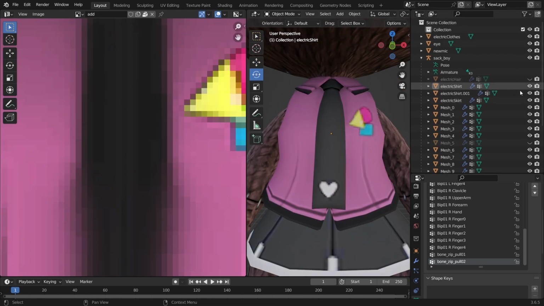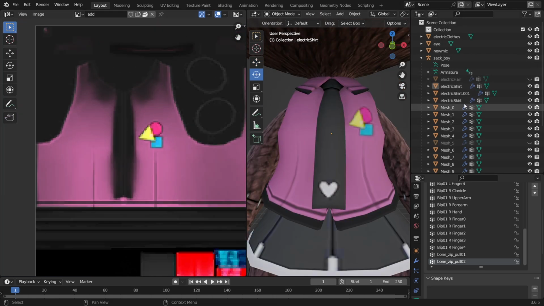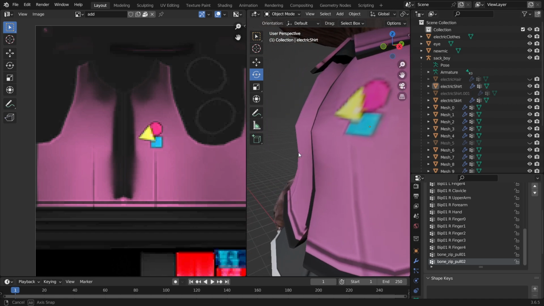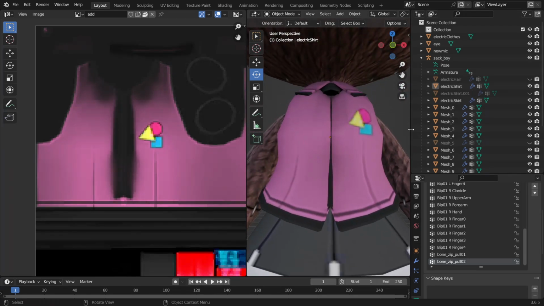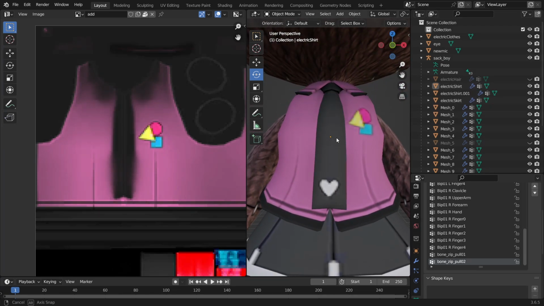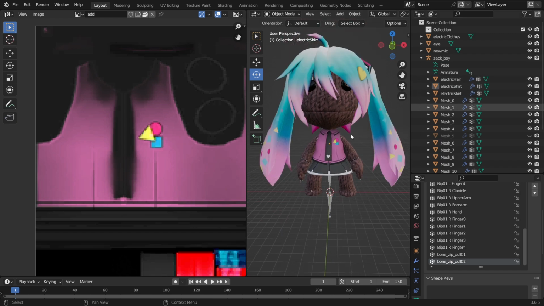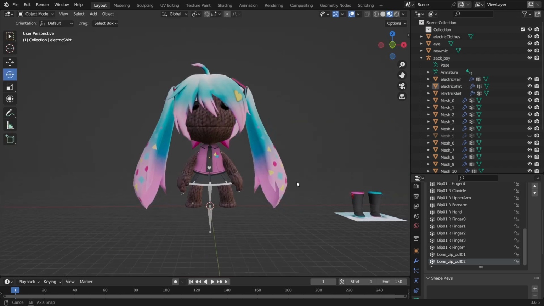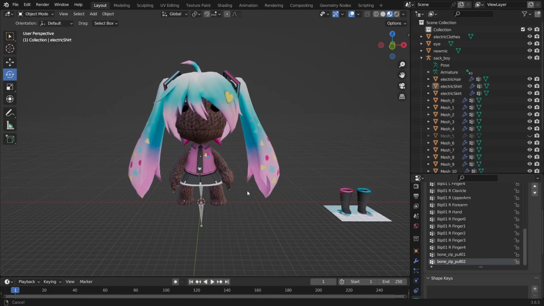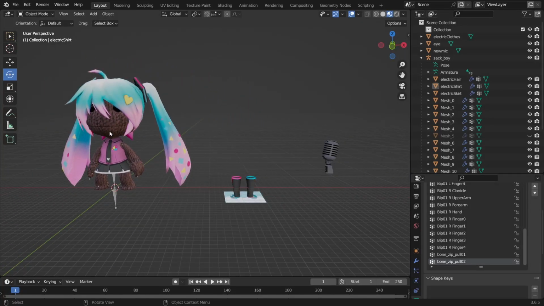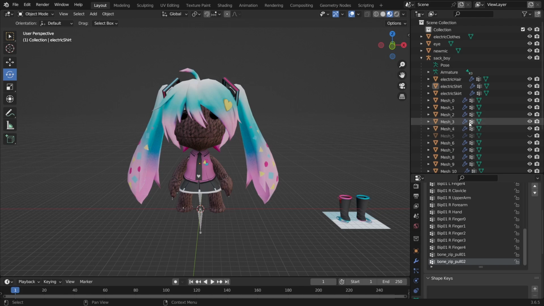Okay, well that probably could have been done better, but I just removed the black beneath the tie, most of it anyway. Cool, well now we've got our skirt, shirt, and hair. Alright, so all we have left now is the shoes, the eyes, and the microphone. I'm gonna quickly do the eyes just because I kind of already have them made.